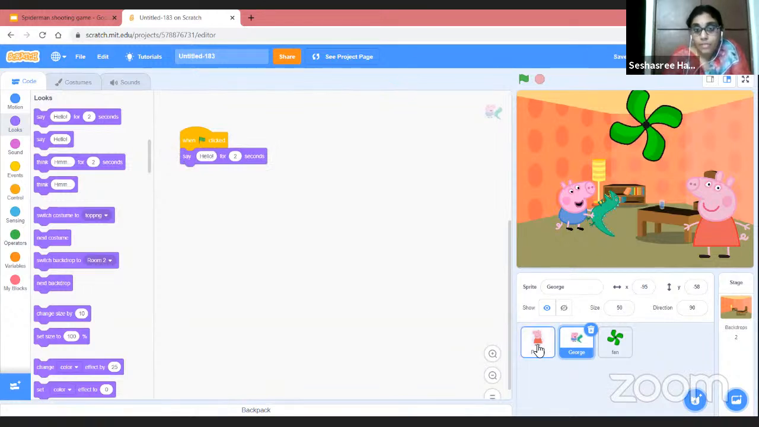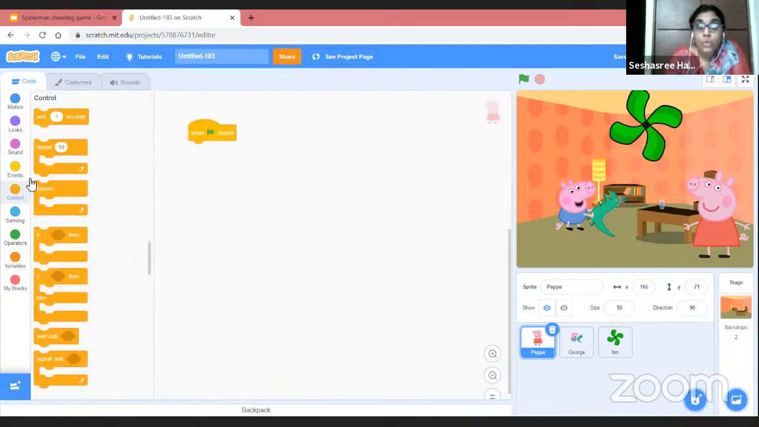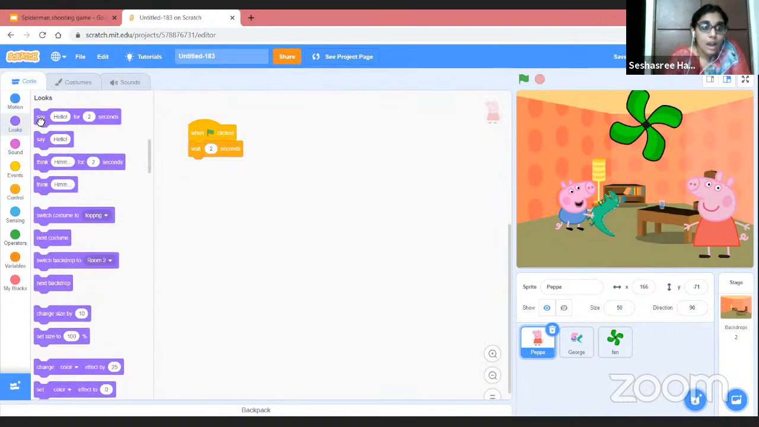And then for Peppa, the same thing, when the flag is clicked, Peppa has to wait for 2 seconds until George speaks first. So wait for 2 seconds and then go to the looks and say hello for 2 seconds. Perfect. And then back to George.